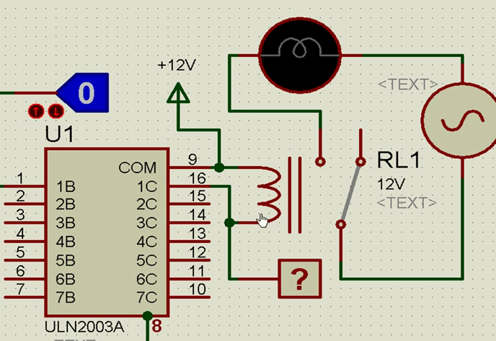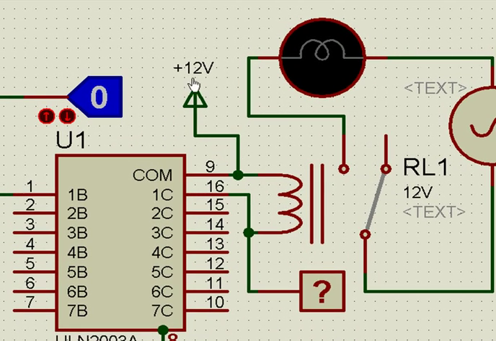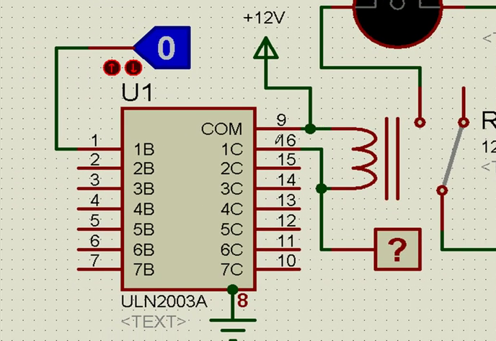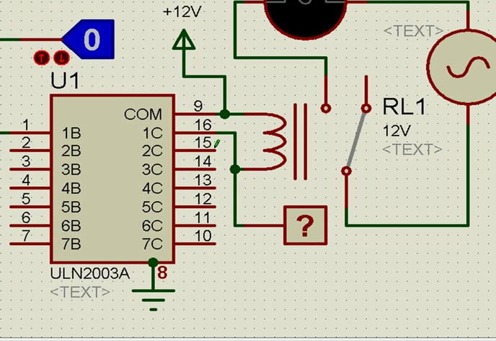Supposing we have to run the relay, this is a relay, and you have to run the relay at 12 volt, you have to give supply of 12 volt to the IC and also to one of the coils of the relay. The other side of the coil of the relay goes to pin number 16 if we are to operate from pin number 1, because pin number 1 corresponds to 16, 2 to 15. If we give to pin number 2, we can connect one more relay here, and to pin number 3 we can connect one more relay. Like that we can connect about 7 relays.